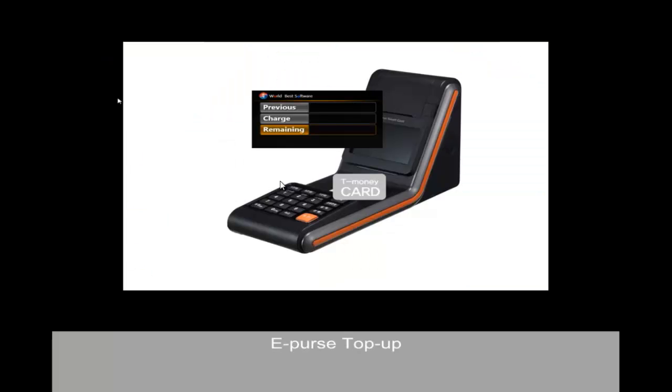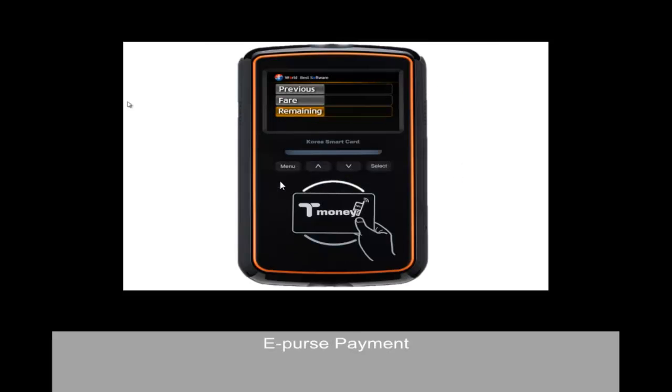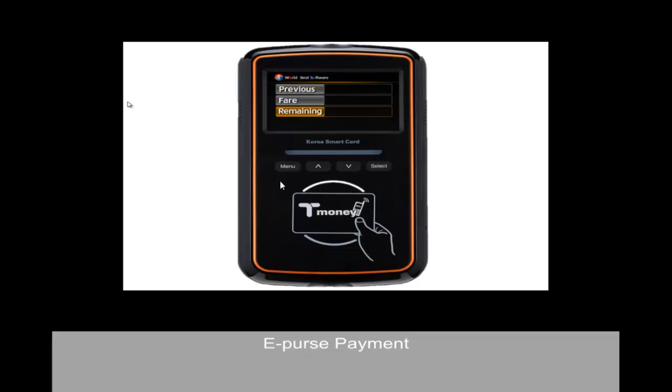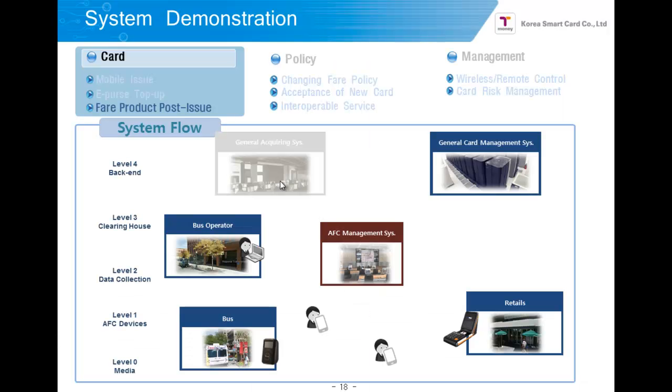Usually, transport operators would like to have various fare products to meet the various customers' needs. There are 1-day, 3-day, monthly cards and many others. In this case, the customer is trying to load a 100 pass on his or her card.